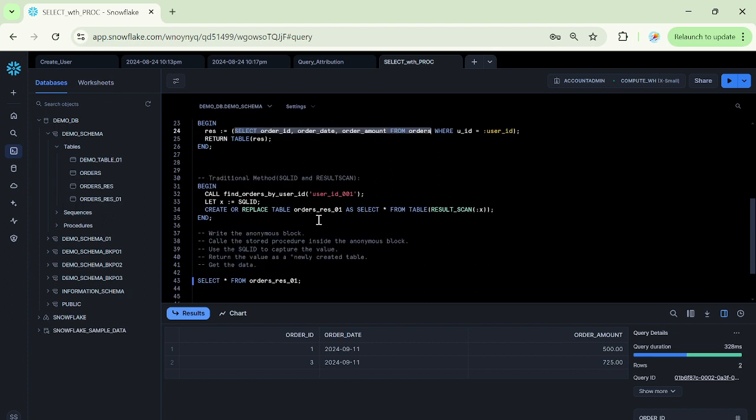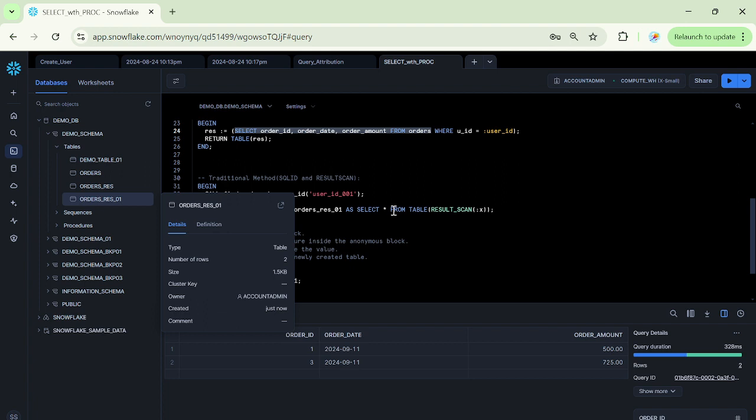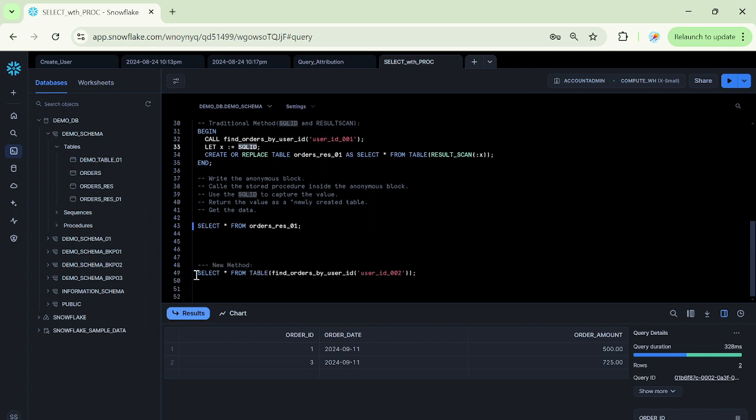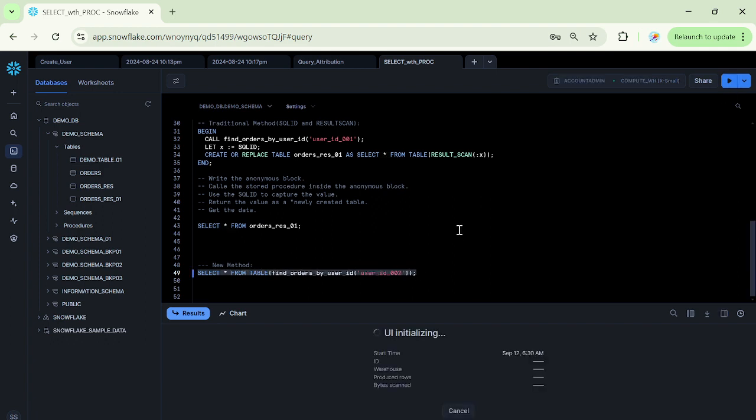But this needed a lot of engineering effort, and we ended up creating a new table and anonymous blocks, tracking the value through SQL ID and through result scan. We have to apply more thought process and a bit more engineering effort to get it. But with the new introduction of this capability, I don't have to do all of this. I just have to fire one simple command like this, and I'm good.